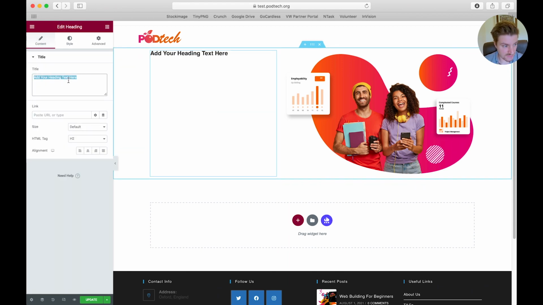And I'm just going to type in committed to building digital capacity. This is linked to our SEO. Digital capacity is a keyword for this page. So I'm going to keep the HTML tag at H2.